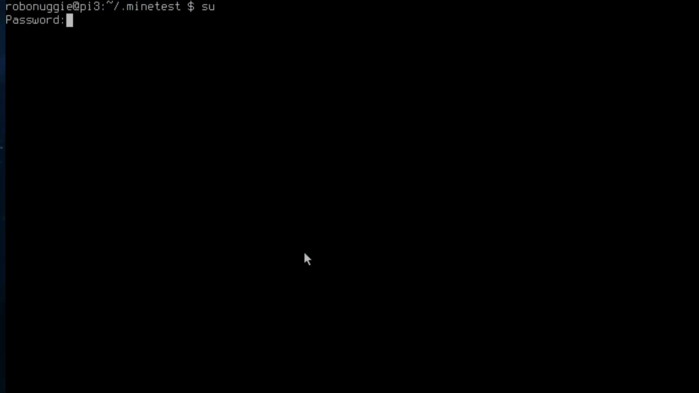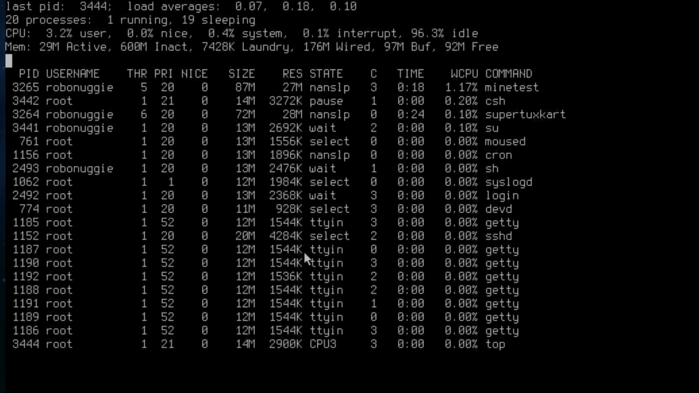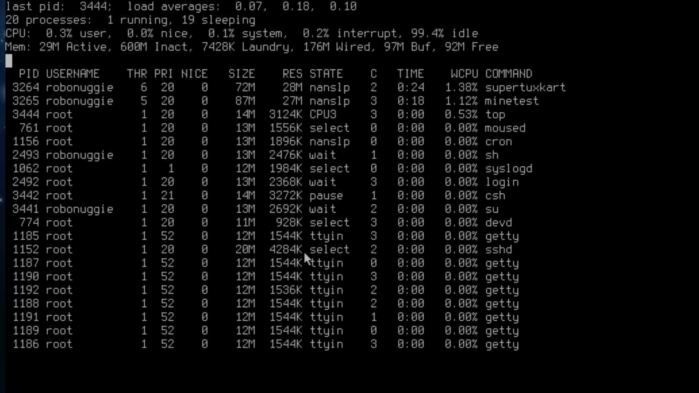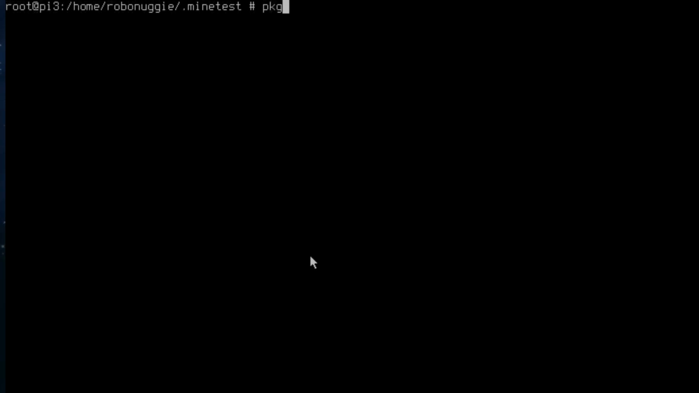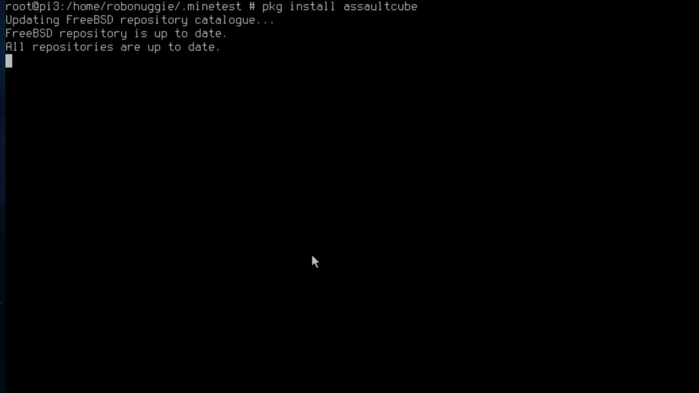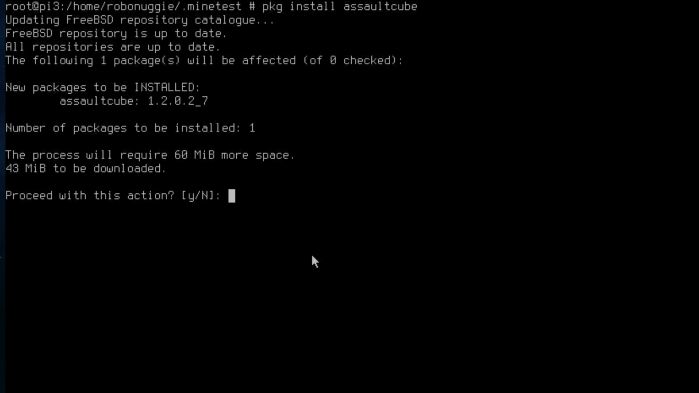Before we install Assault Cube, I'm just going to have a quick look at top. See how the system is running with 2 games actively running. Not too bad. Plenty of wriggle room yet. I'm only using 29 megabytes, so plenty of room. Then we're going to pkg install assaultcube. It's a nice self-contained game. It doesn't pull in a lot of extras.